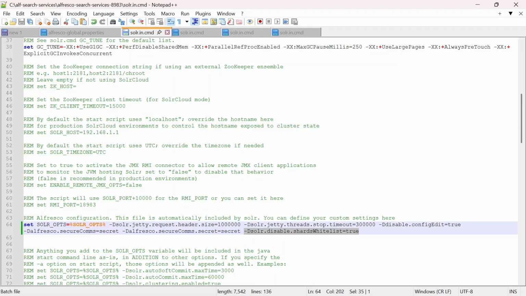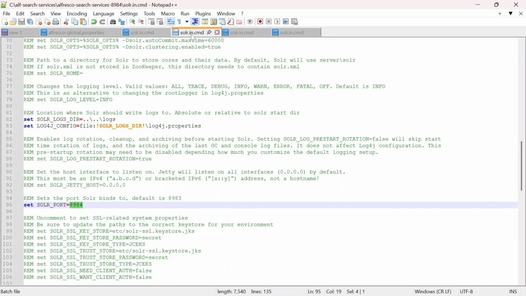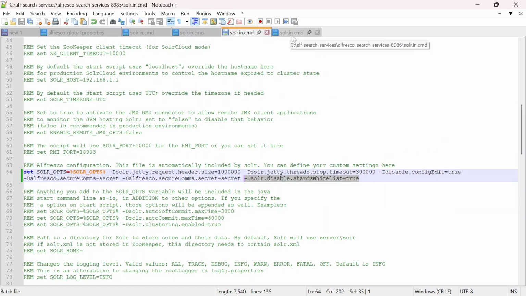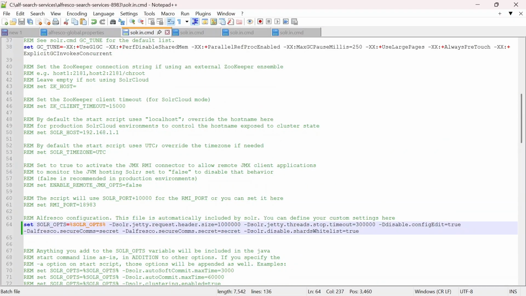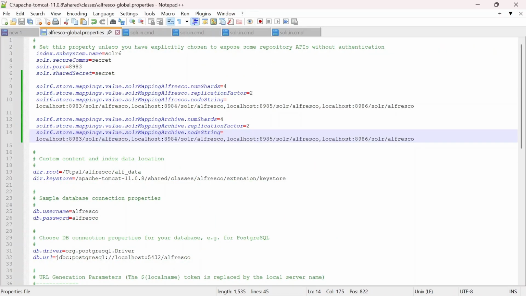Once you've done that, the similar thing you have to do in the other nodes. So you can have 4 instances of Alfresco Search Services considering 4 different nodes. Once that is done, now this information should be configured in the content services side also.